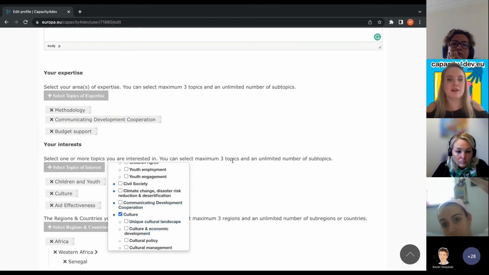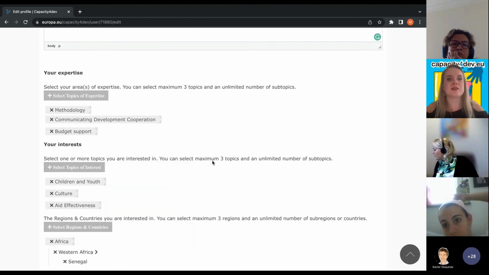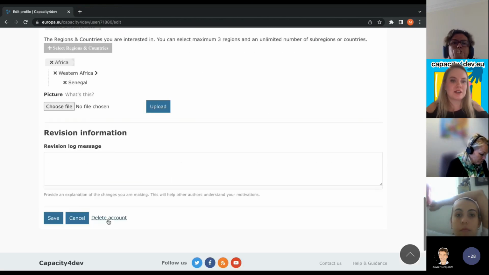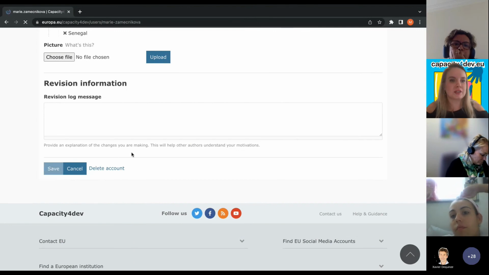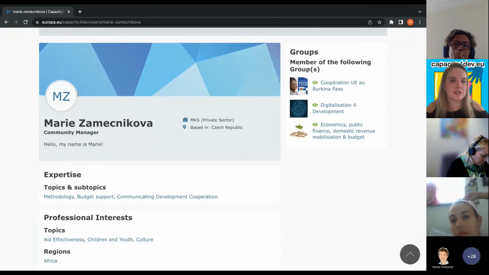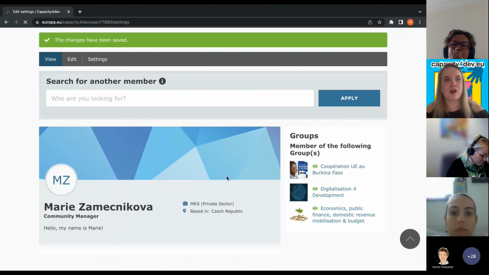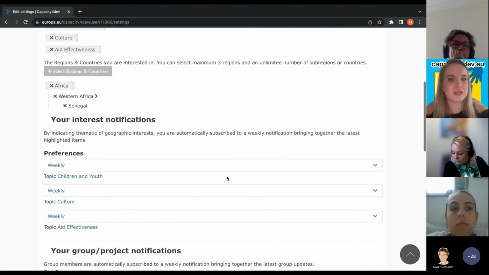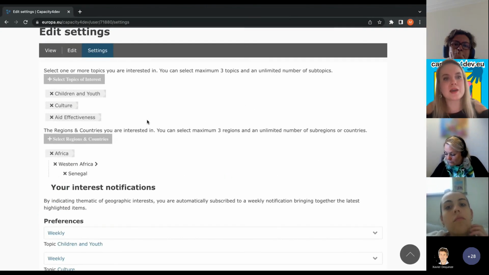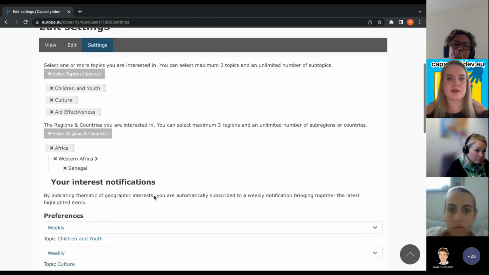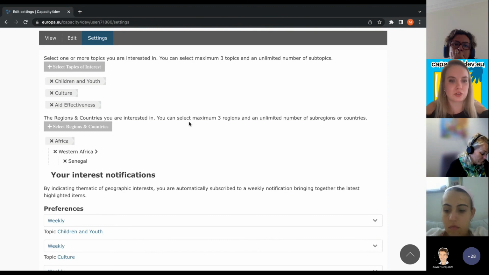You can choose an unlimited number of subtopics, but the maximum number of topics is 3. Then also your interests, etc. And when you click save, you will see how your profile actually looks. If I go to the settings, we will see how we can get the notifications. Here I am again getting my topics and regions. These are the main topics that I'm interested in, and I will get notifications about.